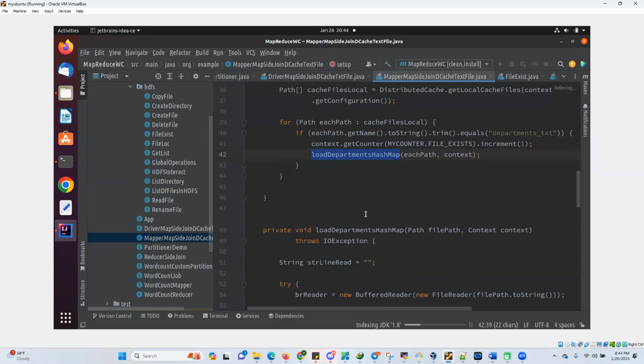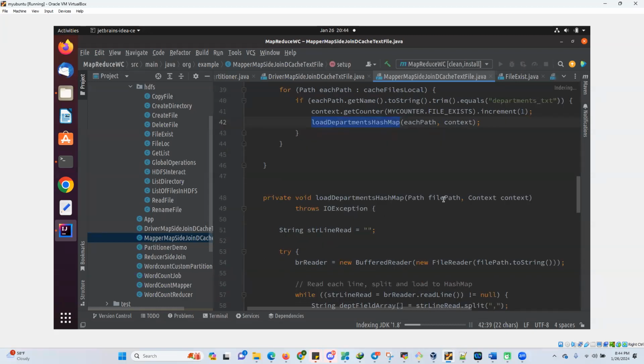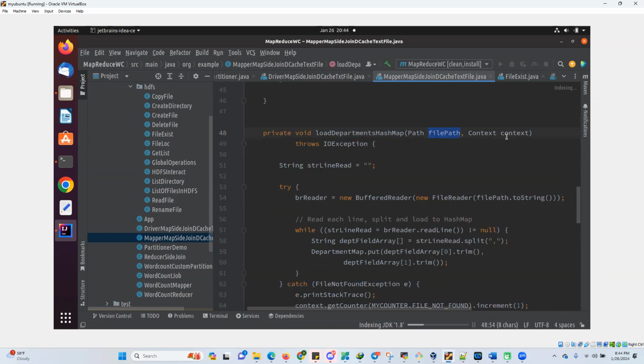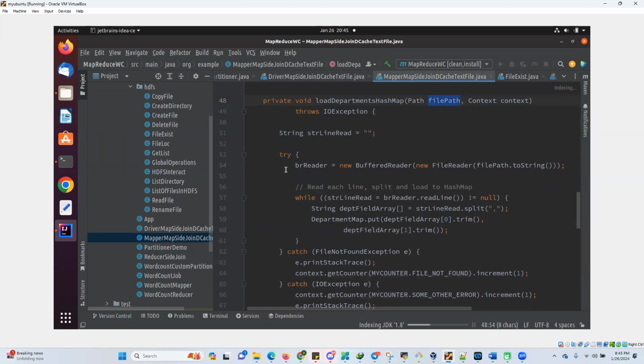In this function I'm passing the file path and context variable. The context is a common variable. I already explained about the context. The context is a shared variable which is shared across the cluster, carrying the data from the mapper to shuffle and sort to the reducer. That is the data, across the machines.